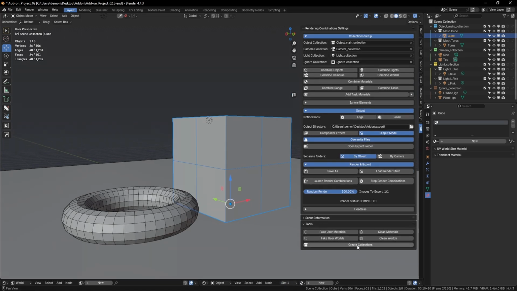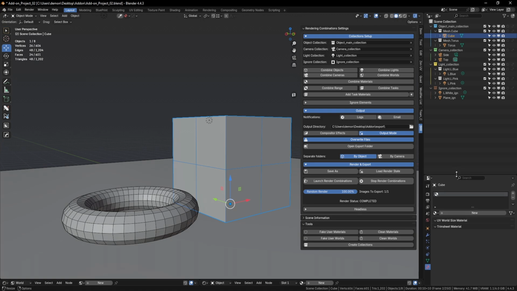Finally, the Create Collections button will generate all the collections needed for the add-on to work, and place them inside the setup collections, with objects sorted into their respective groups. That's it for the Scene Information and Tools features.